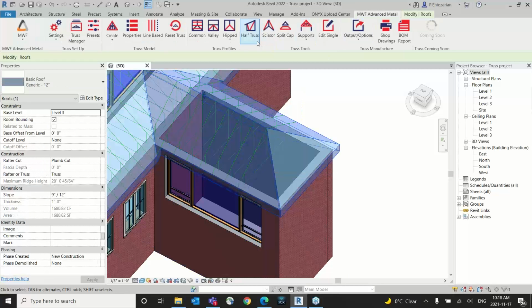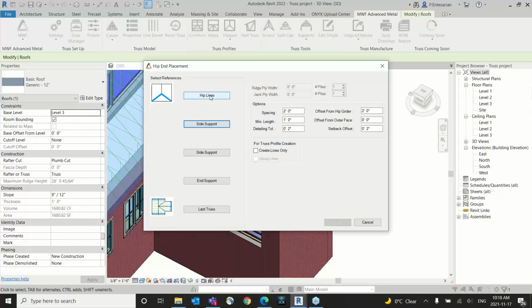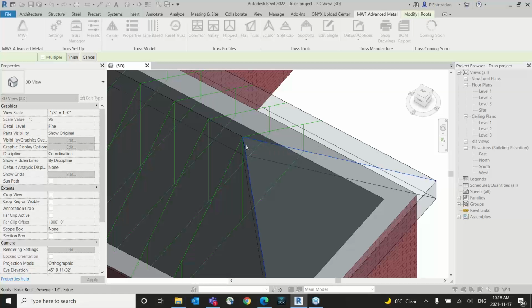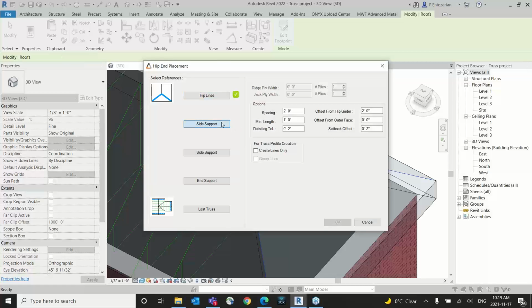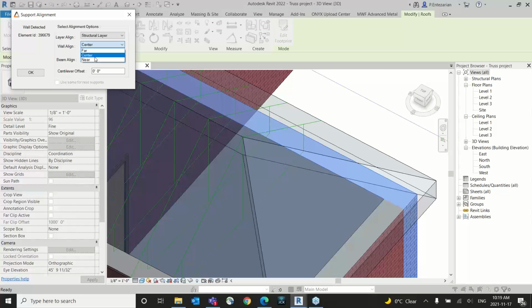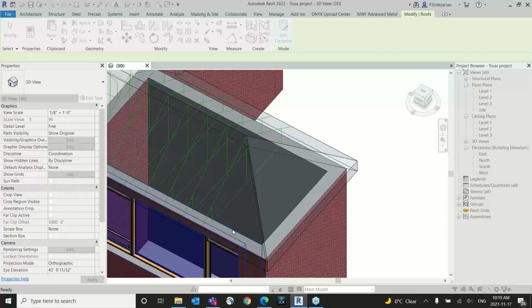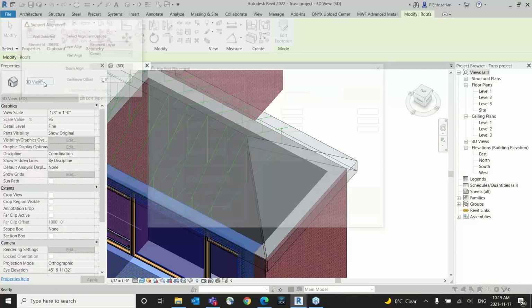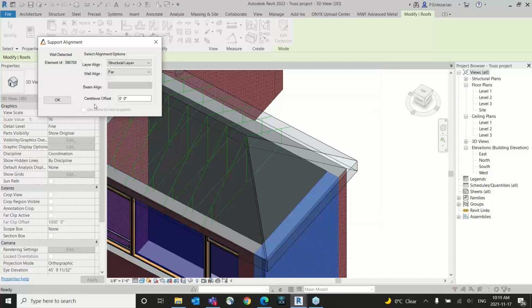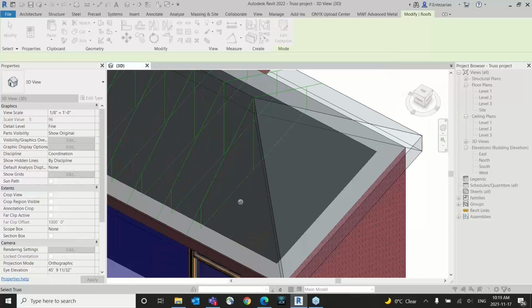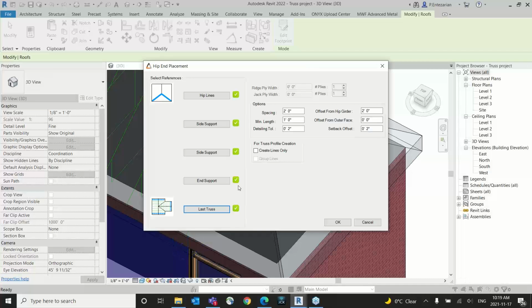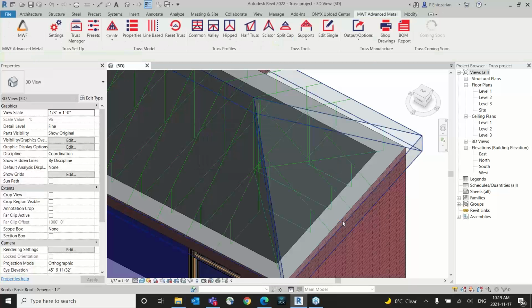Now we can select the whole roof and select hip end. Hip lines, side support, the other side support, and the end support. Because the hip envelope is placed at the intersection of the roof, we have an option to select it or not. I just selected it in case. All of the settings are still here, so we can just hit OK and we will get the envelopes for the hip end.